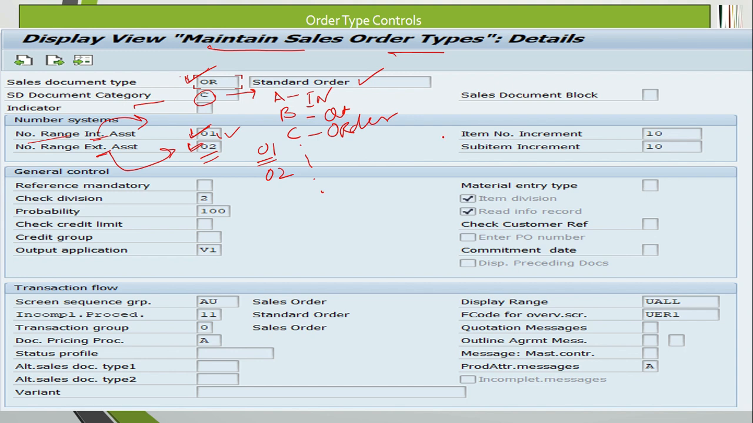We have understood what is item number increment. In order, we had understood that a document type has a structure, header structure, then item structure. In item structure, for example, there are 2 items M1 and M2, then these items have some serial numbers, right? For example 10 and 20, it means the increment will be of 10, so that's why 10 is written. Now what is sub item increment?